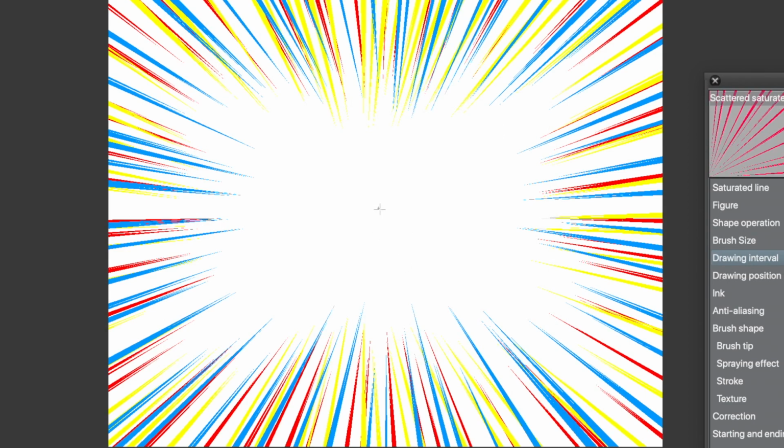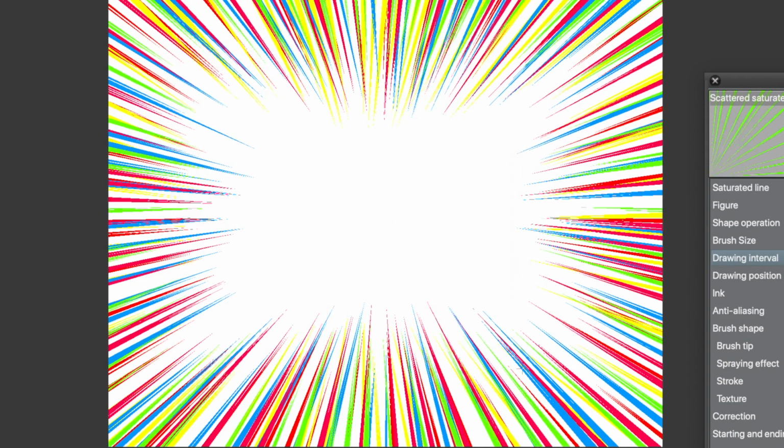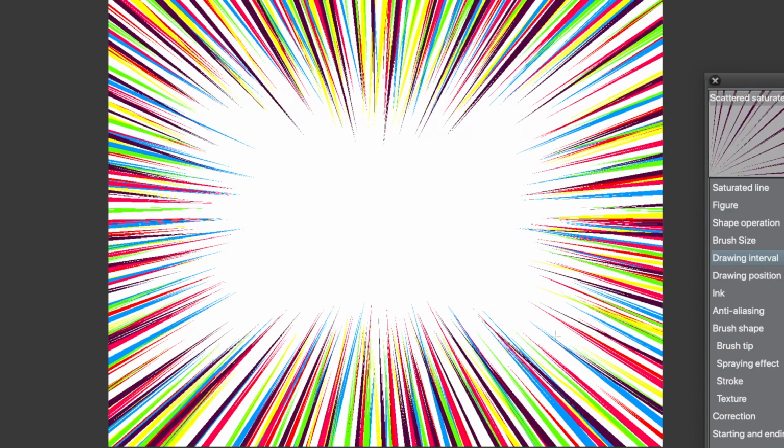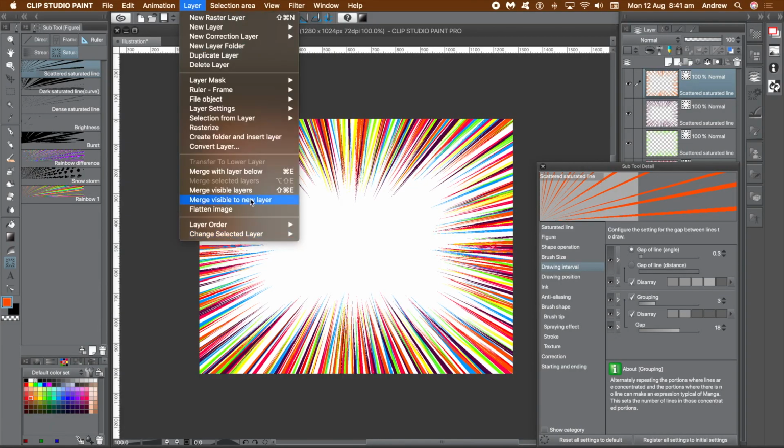Draw another layer. Change the colour again, this time with blue. This time I'm using pink, but you can use any colour. Green. Create 10, 15, 20, as many saturated line layers as you would like. As layers, you can manipulate them via the layer panel, you can delete them, you can duplicate them, or go to the layer menu and flatten image.